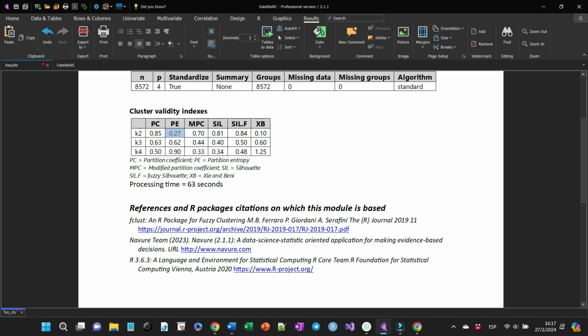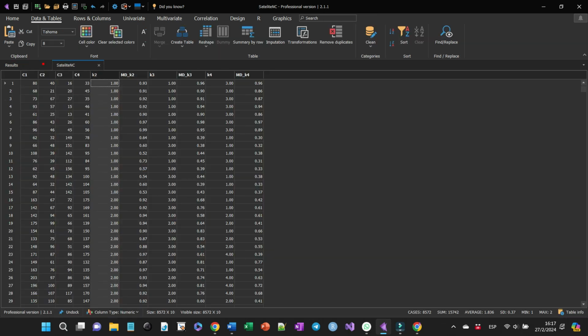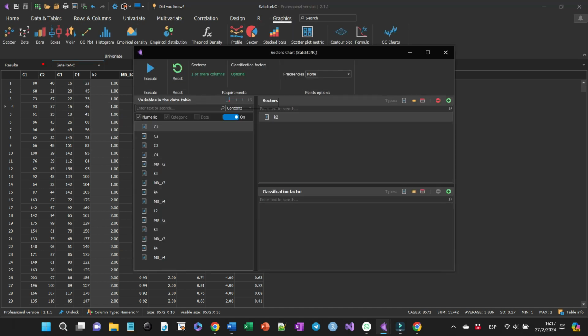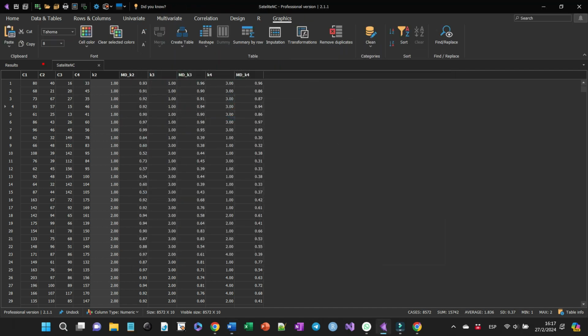If we go back to the data table, we will see that several new columns have been added, named K2, MD_K2, and so on. We can quickly visualize how many data points the groups we found contain by clicking the Graphics tab, clicking the Sector button, and selecting Long Format. In the dialog that appears, set K2 and drag it to the Sectors panel. Then press the blue play arrow.